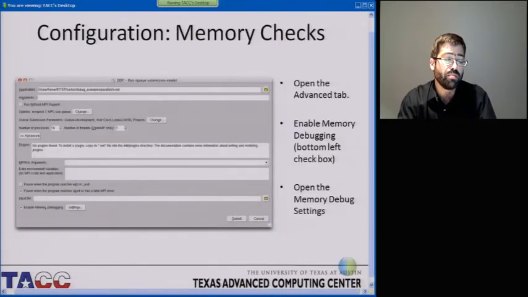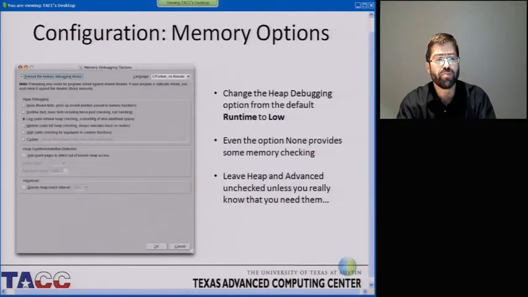Once we know the parameters that we need for the queue and the kind of options for the MPI stack, we could just proceed to submit, but my recommendation is to always go to the Advanced Settings tab, which is on the lower left of the screen. That will unfold and will allow you to enable memory debugging, which you can see at the very bottom left on this image. Even a very, very low level of memory debugging, even just none or runtime, will catch a lot of memory problems that you wouldn't see otherwise.